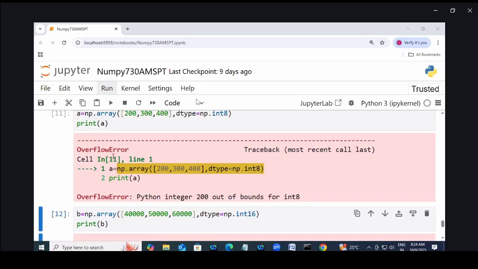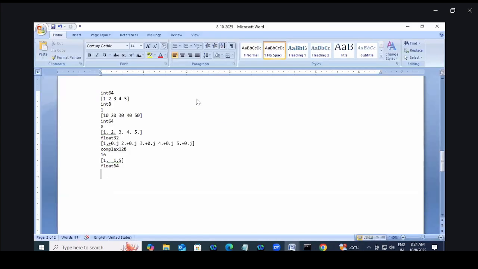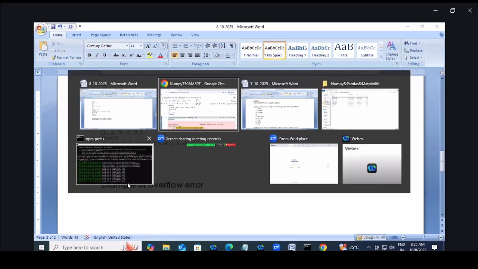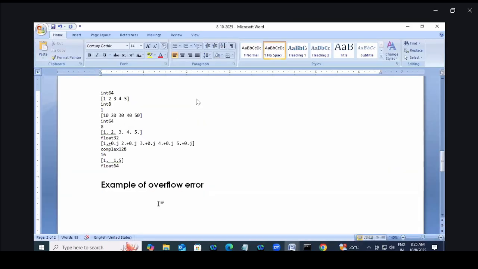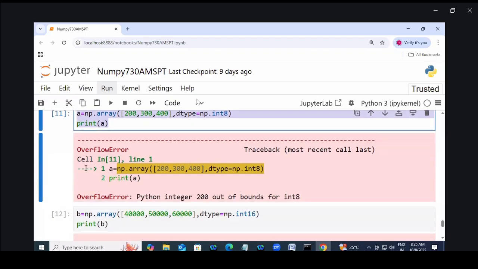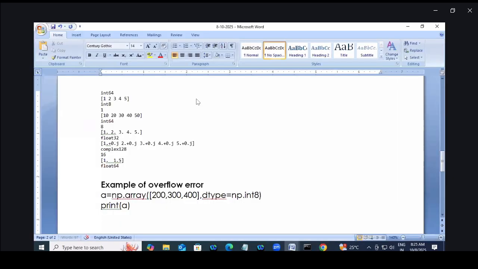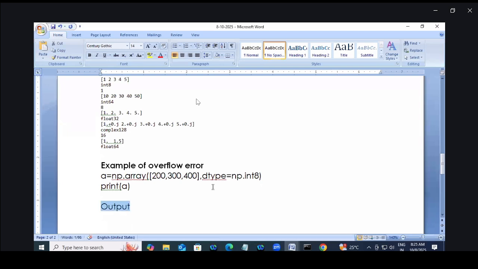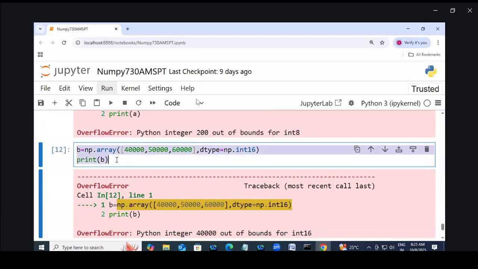So this is an overflow error. If the value is not within the range, then you might come across this kind of error. Then compulsorily you have to change the type here. You have to change the type, because the value is not within the range. It is outside the range.